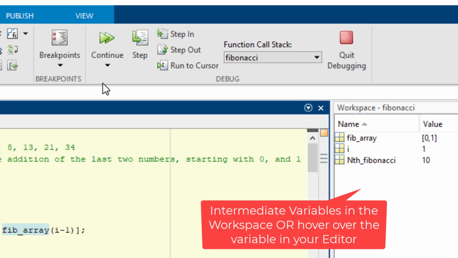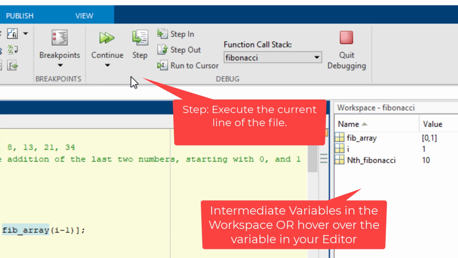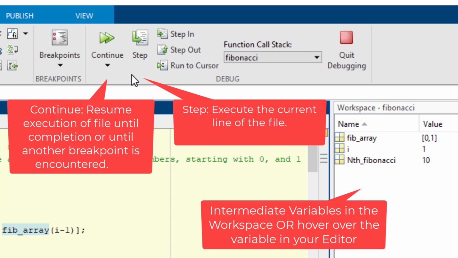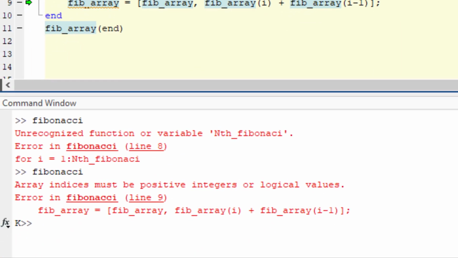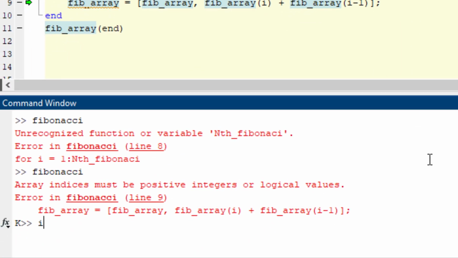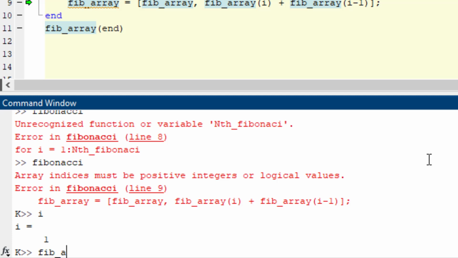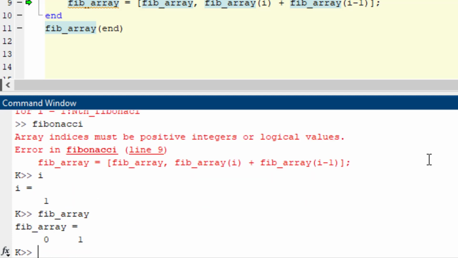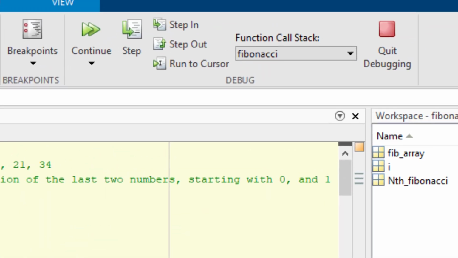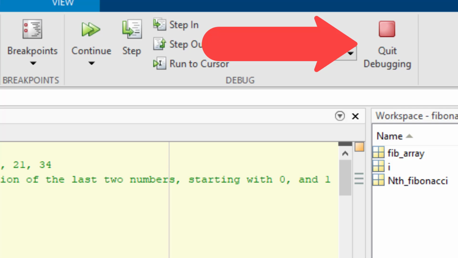To do so, the most commonly used commands are step and continue, where step executes the current line in the file, and continue resumes execution until completion or until another breakpoint is encountered. We can step in and step out of lines that call other functions to get a better idea of what is going on for each line. This will add to our function call stack. During debugging, you can use the command window to make plots, examine variables, or just do about anything you normally would, but it would be for the current state of the program, not fully executed. When you are done, you can just click Quit Debugging in the top right.